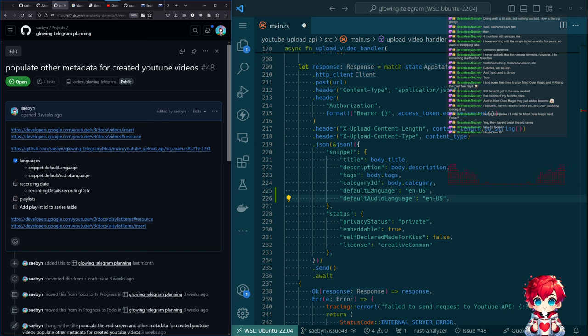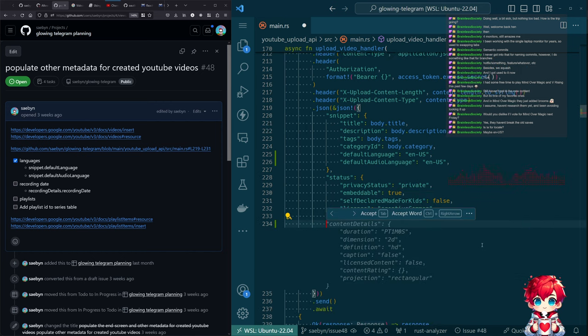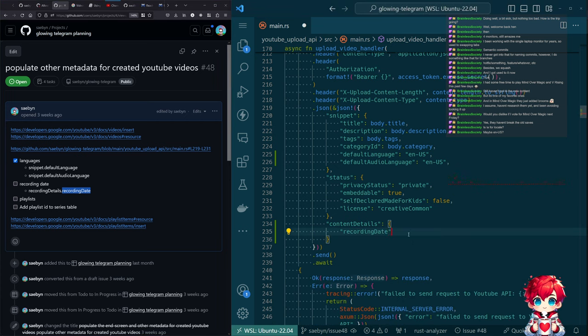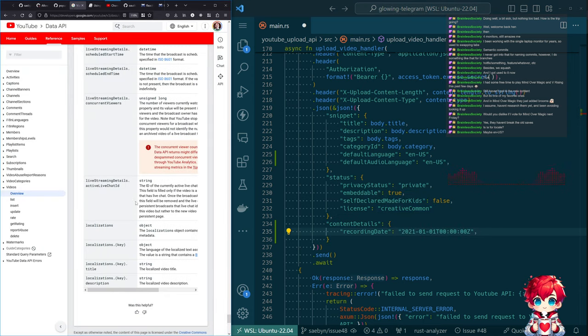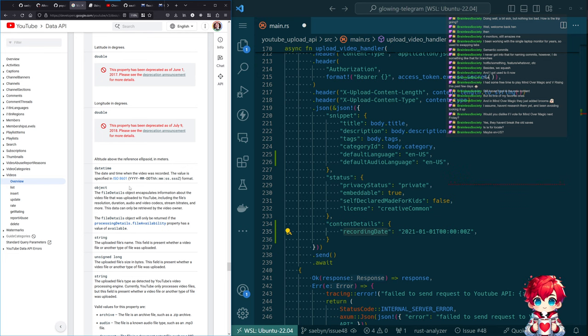Check. Recording date. Recording details, that recording date. Oh, I said I was going to send content details, and then I didn't send content details. Oh, fancy. We're not going to send any of that. I just want recording date. Do we know the format of recording date? It's a date time, ISO 8601. Good.